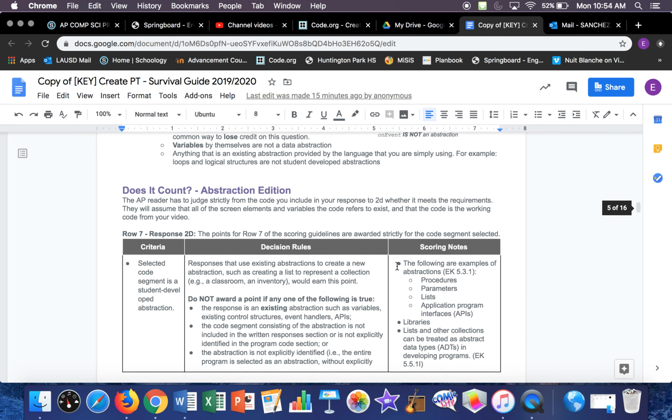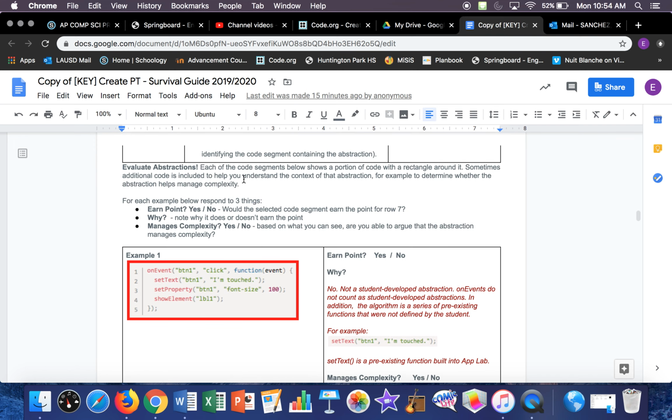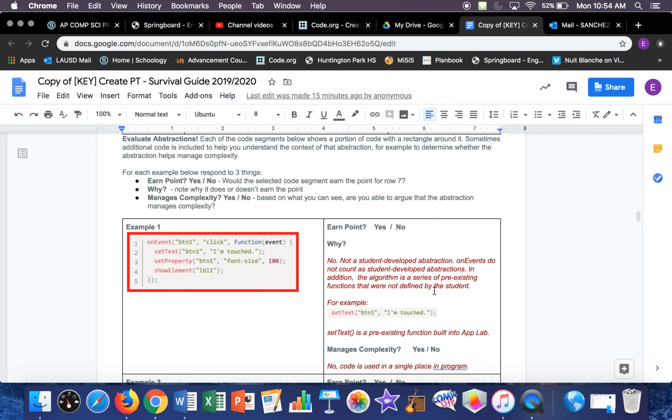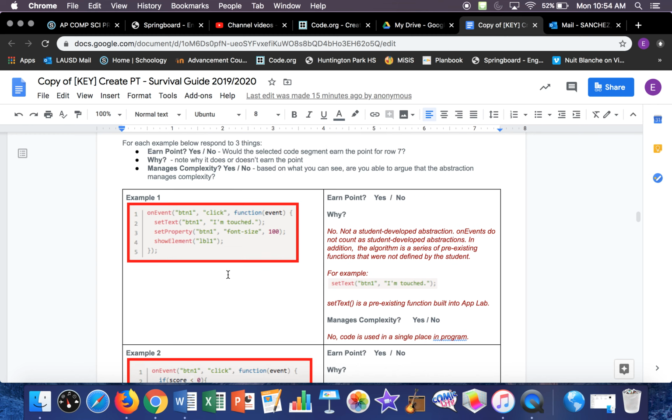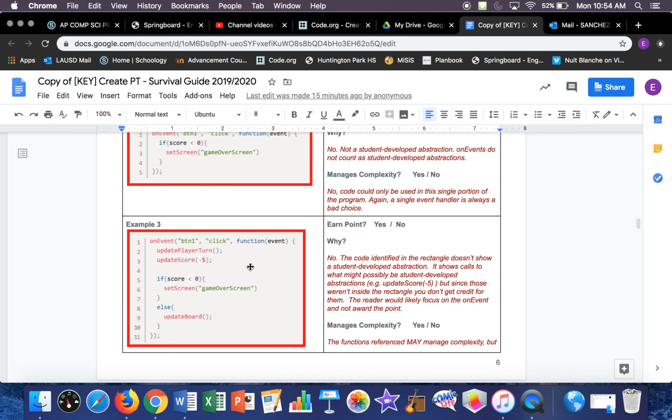All right. This is abstraction. Same thing. Abstraction is when you've made something simpler. So this is not an abstraction. Why? The student did not develop the abstraction. On events do not count as student-developed abstractions. In addition, the algorithm is a series of pre-existing functions. This is already created. The student did not create it on their own. So let's find one, again, because of the on event.